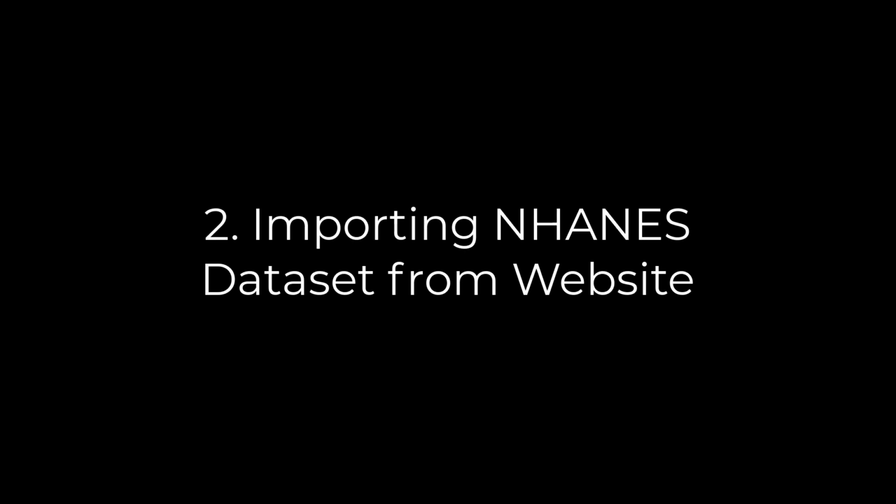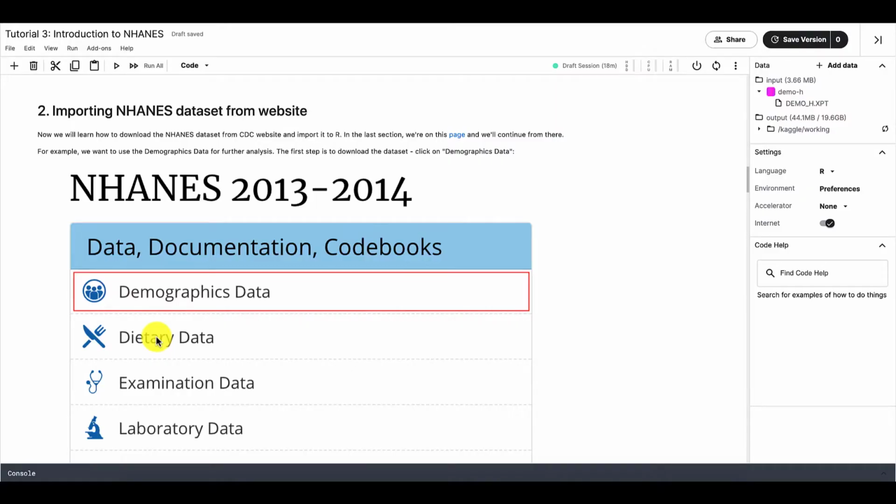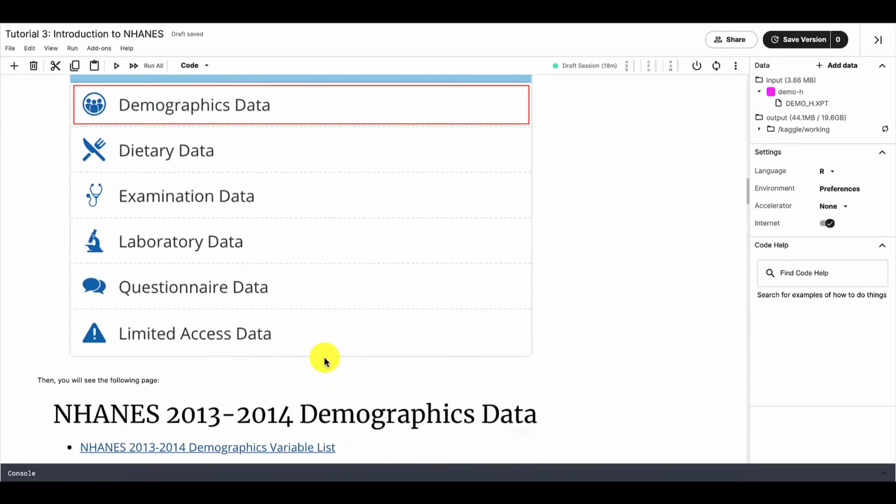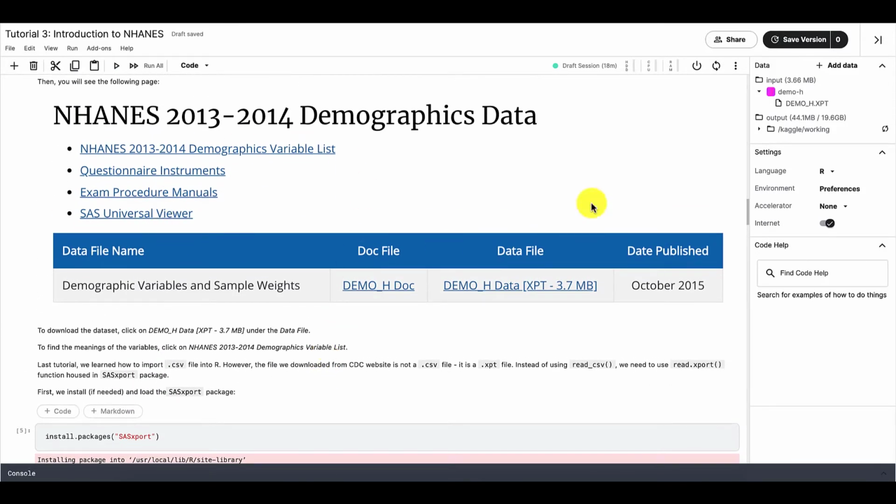Now that we know what NHANES is, let's try to import one of the datasets into our R session. For this tutorial, let's say we want to import the demographics data of NHANES from 2013 to 2014. So let's click on this box right here. And this is what you should see next. There's the doc file with the data description and an XPT file with the actual dataset.